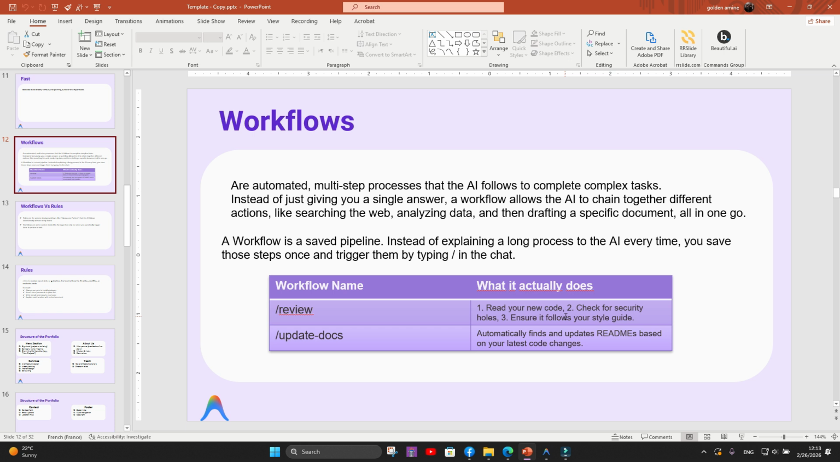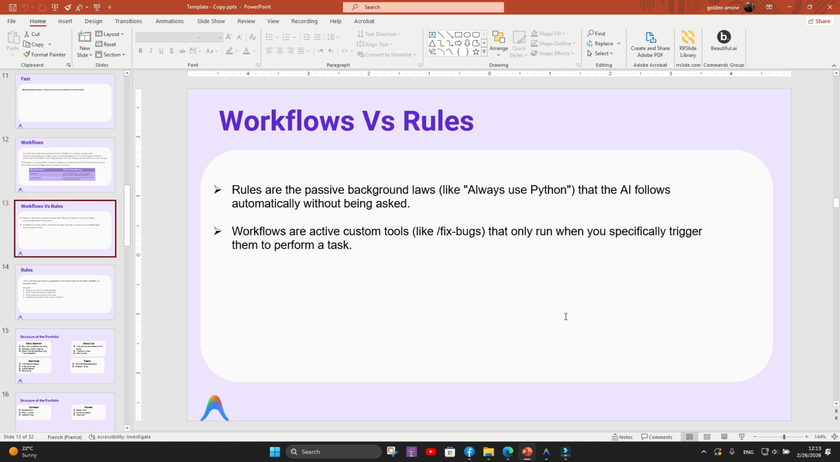Why do I say this? To know the difference between workflows versus rules. Rules are passive background instructions, like always use Python, that the AI follows automatically without being asked. I will not ask you each time to use Python, so here we make a rule. Workflows are active custom tools, like fix bugs, that only run when you specifically trigger them, when you ask them to perform the task. For example, fix bugs, make documentation, or add comments.